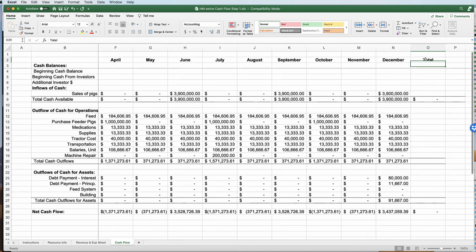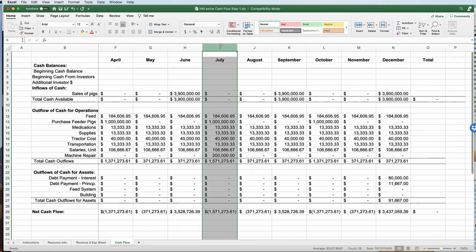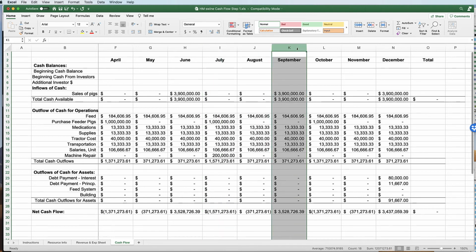Now what the total column does for you in a cash flow budget, it's like balancing your checkbook every month. At the end of July, that's what we look like. End of September, that's what we look like.